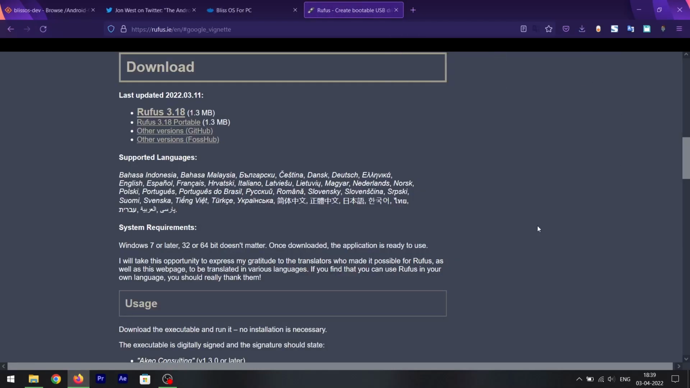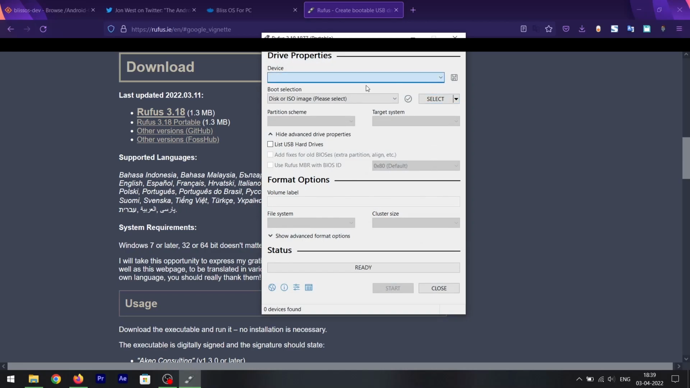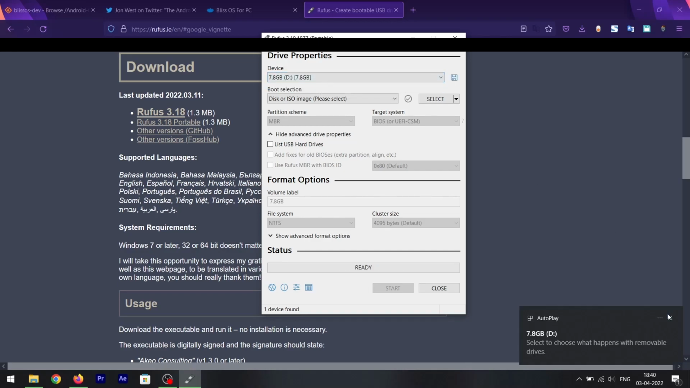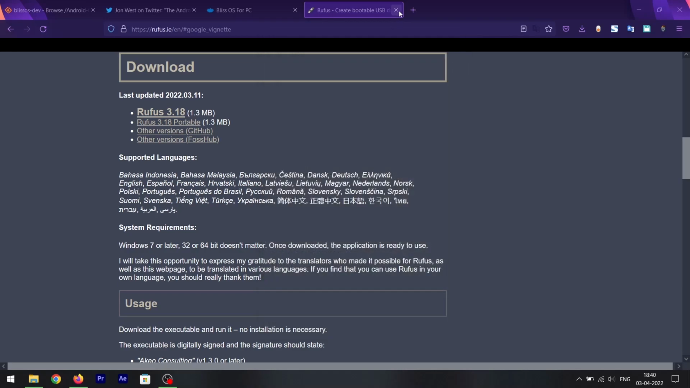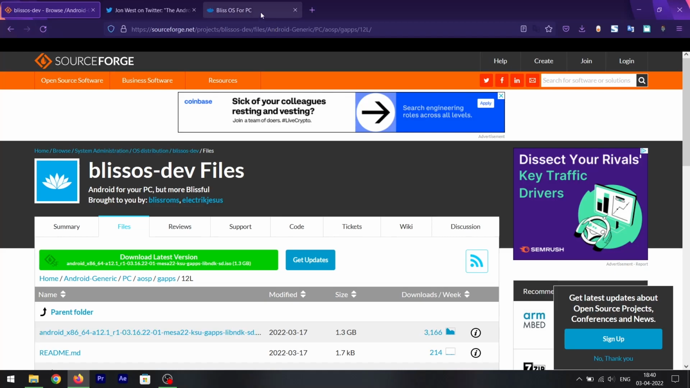Once you download that, open it. And wait, let me just connect a flash drive to my laptop. Alright. As you can see, it is showing here. Once you select the flash drive, just click on Select. Select the ISO file. And once you do that, just leave all the settings as they are and click on Start. I'm not going to do that because I have some data on my flash drive. I'm not going to wipe that off. Just close it and there you go. Android 12L on your Windows machine.